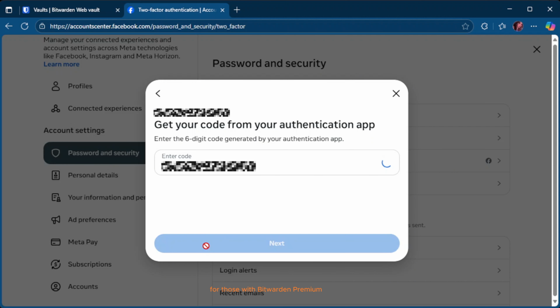For those with Bitwarden Premium, there's an optional convenience feature that can make your life even easier. In certain browsers and extensions, Bitwarden can autofill not only your login credentials, but also the two-factor authentication code immediately afterward. To turn this handy option on, head to Settings, select Options, and then enable the autofill TOTP feature.